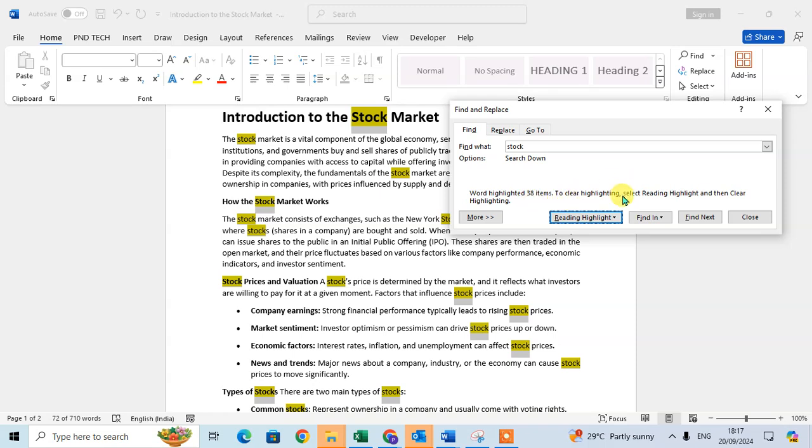To clear highlighting, select Reading Highlight and then Clear Highlighting. So if you want to clear the highlighting, just again click on the Reading Highlight option and here the second option is Clear Highlighting. Just click on it and you can clear your highlighting. So this is a way you can find a particular word in a Word document.